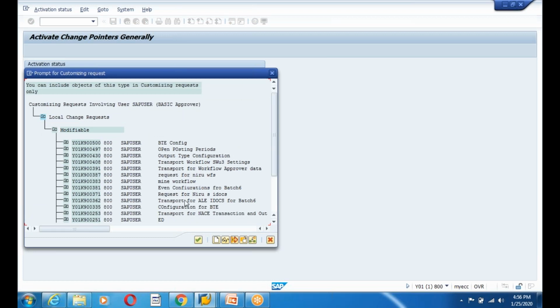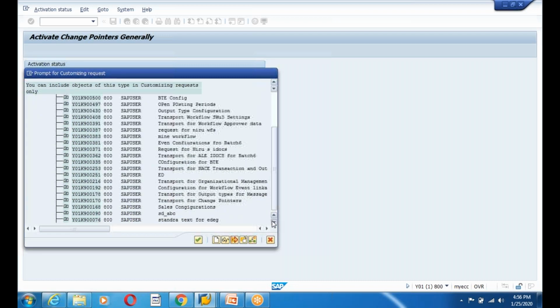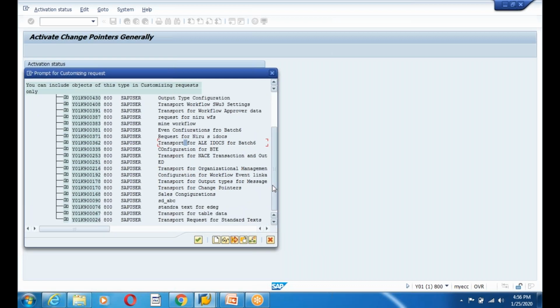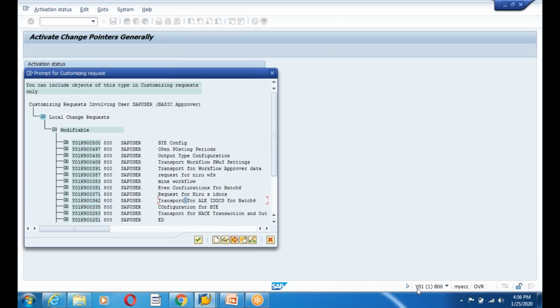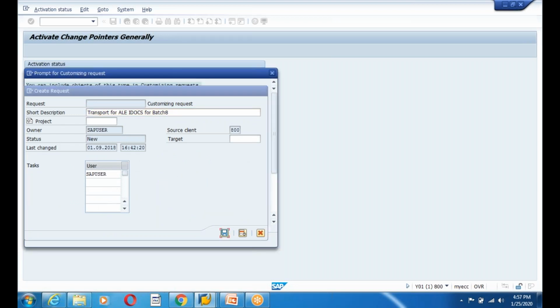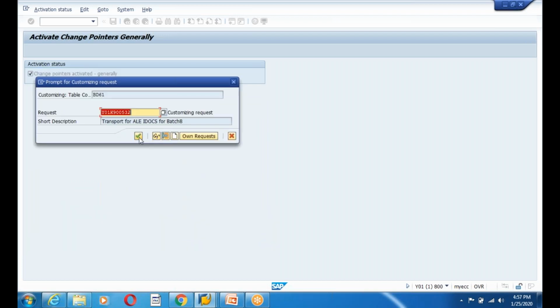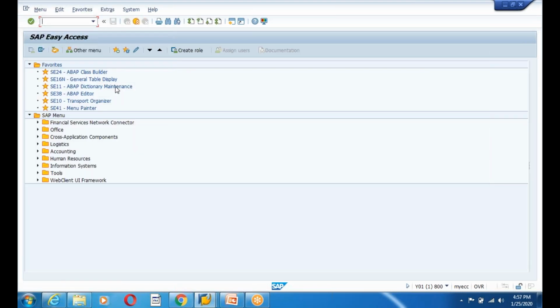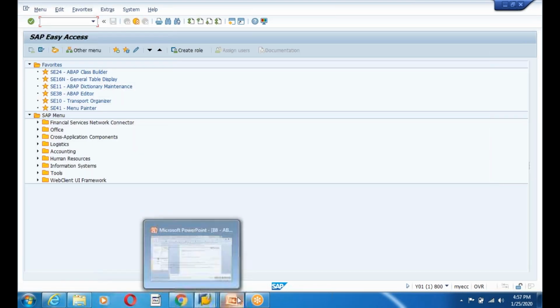Workflows. Where is 800? Some transports are different here. Why? 800 client, customizing request. Perfect. Okay. So I have activated the change pointers. First you must activate the change pointers.